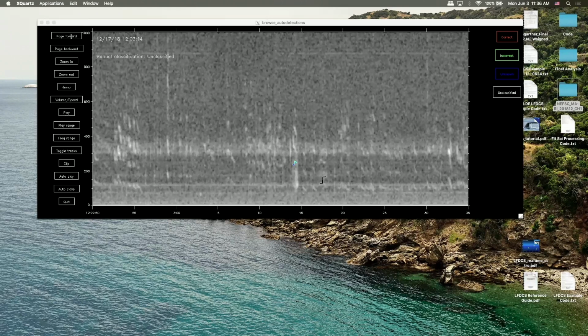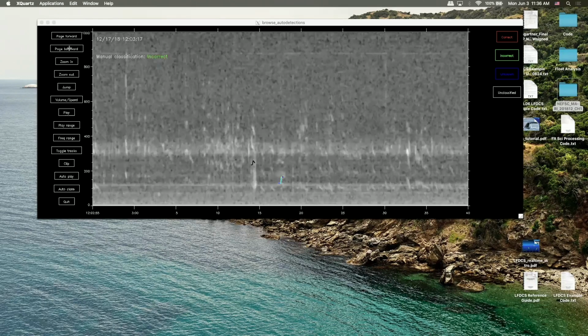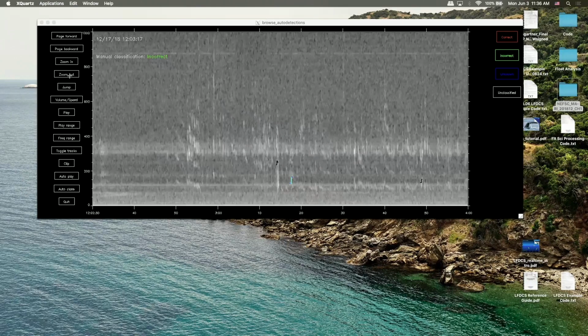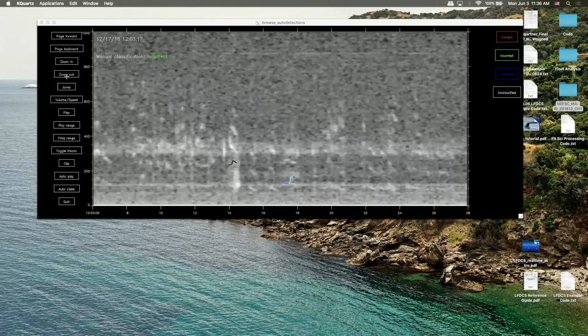So page forward will bring you to the next new page of pitch tracks. So it'll skip that second one to the first new page. Same with backwards, you can do that. So if you have a ton of pitch tracks you're going through, that helps jump through them rather than clicking through each one. Zooming in and out will zoom in on the frequency. So you can zoom all the way out, zoom back in.